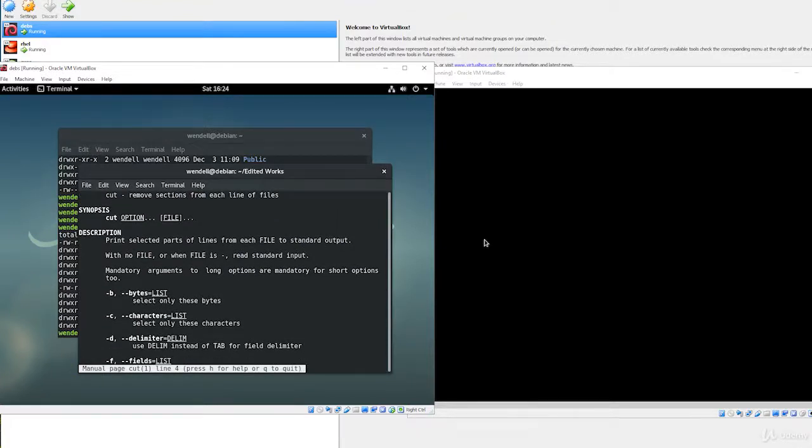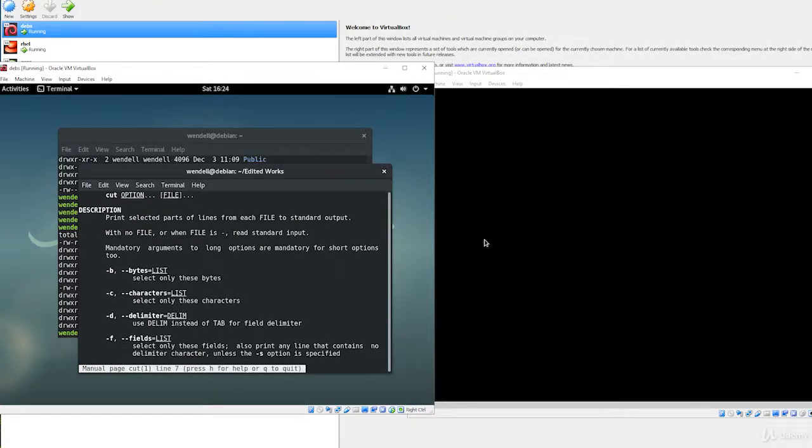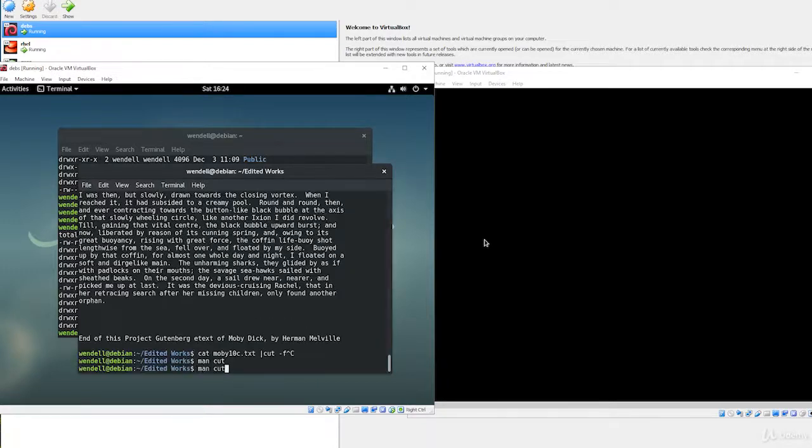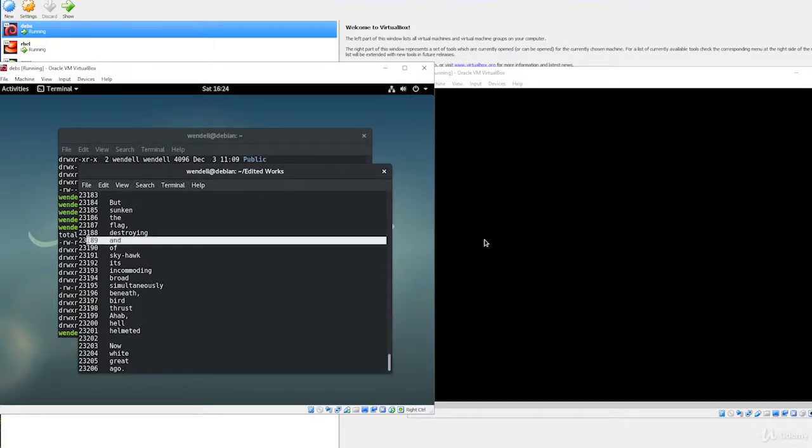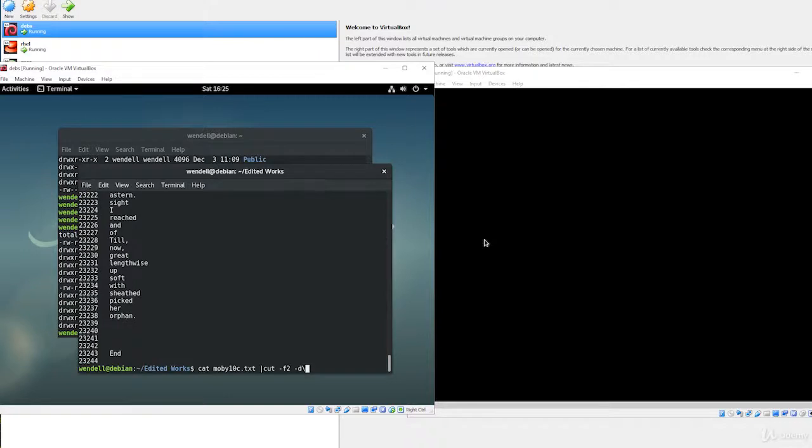It's like select only these bytes. Delimiter is -d. You use a delimiter instead of tab for the field delimiter. So we'll do -f2 -d space. Do we need to quote it? So this is treating the tab not as a field anymore, and so we're getting the whole thing here basically.